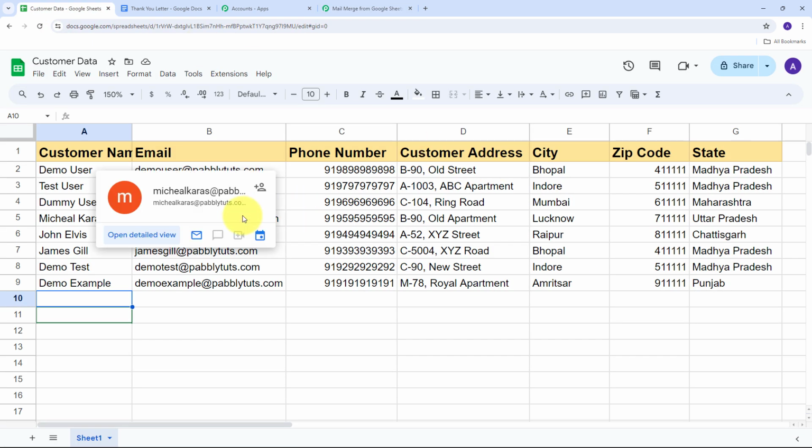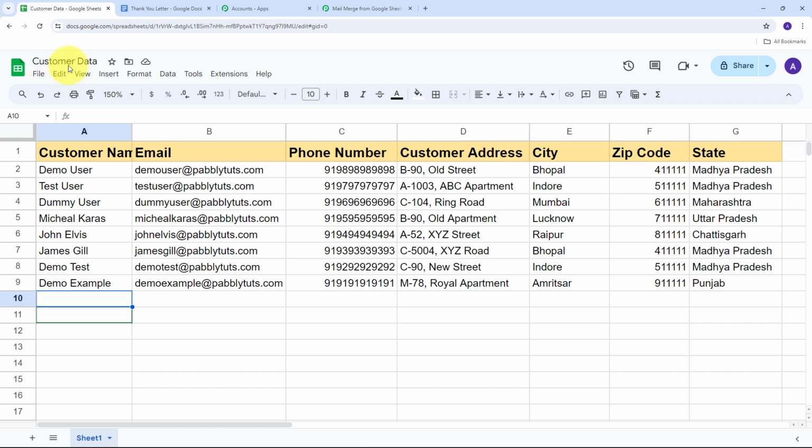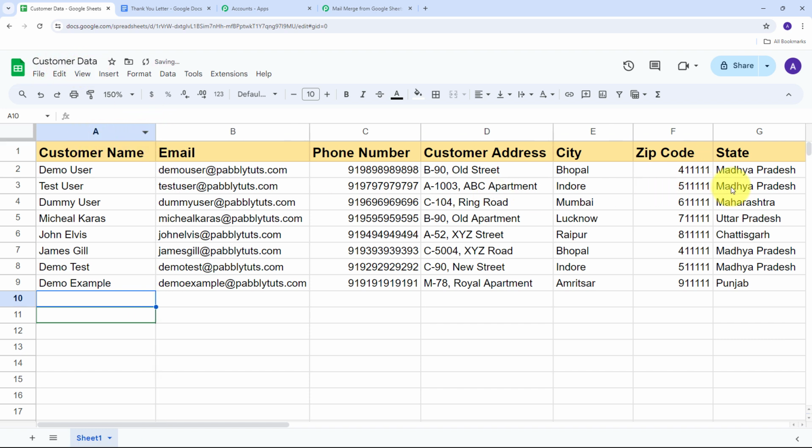In Google Sheets, I'm using this particular spreadsheet that is named customer data. In this spreadsheet, I have all these details of my customers, like the customer name, email, phone number, customer address, city, zip code, state. So here we can see in this spreadsheet, I'm going to add all the details of my customers.